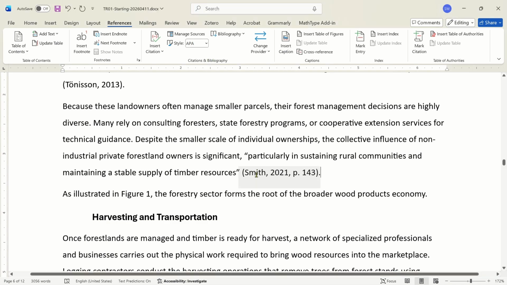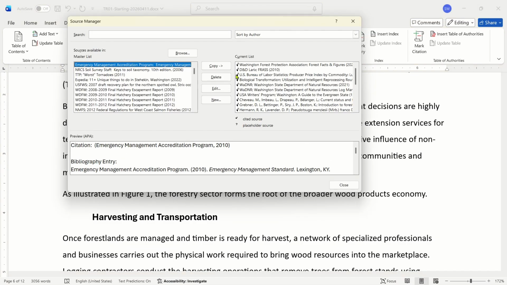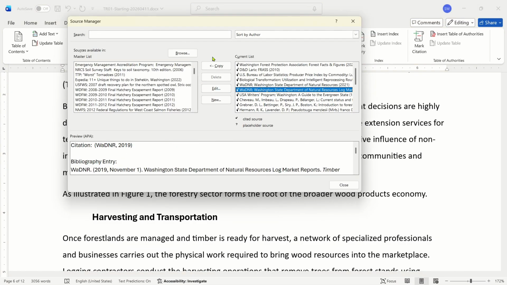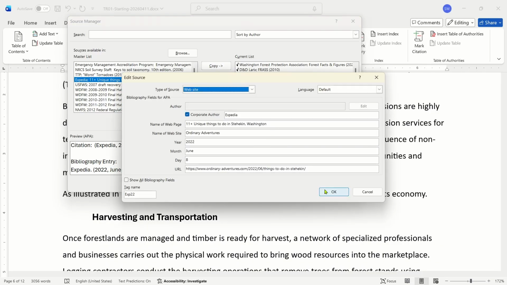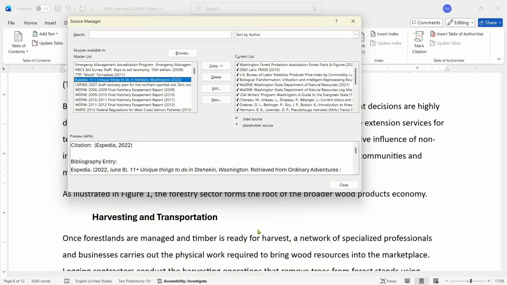If you want to review or edit your sources, click Manage Sources. This opens the Source Manager. Here, you can edit existing sources, add new ones, delete incorrect entries, copy sources between documents. If you correct a source here, Word automatically updates every citation connected to that source.